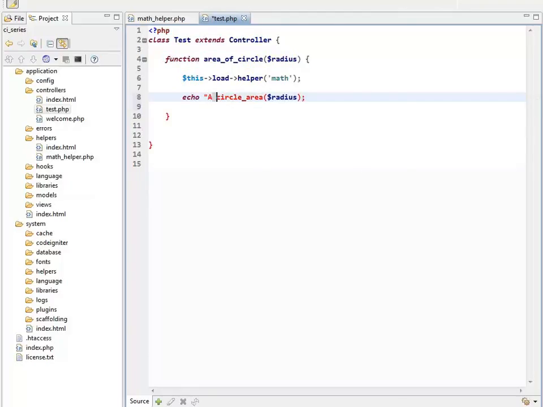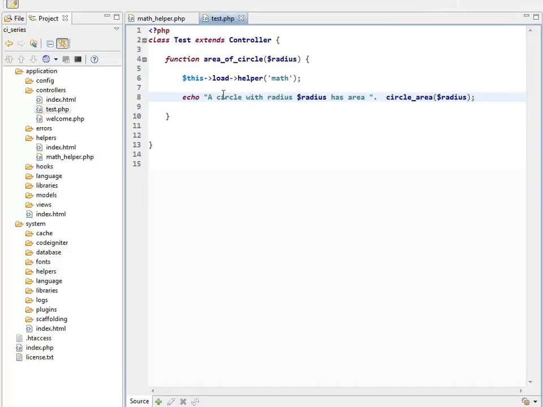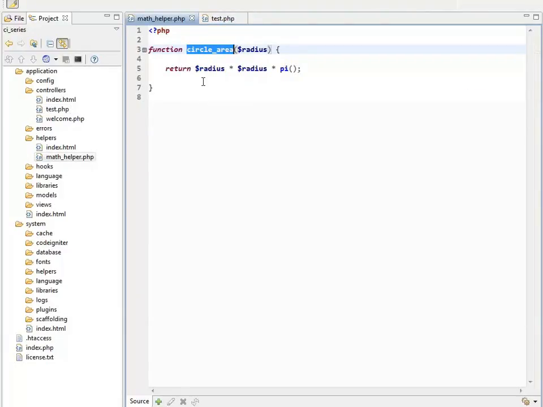So let's put here: a circle with radius, has area, that. Now, if you refresh this, you'll see a circle with radius 2 has area 12.566, etc. And if you put 3 or any kind of number, it will just calculate it. So as you can see, we created a helper, we loaded it just like usual, and we're able to call a function that's in the helper. And if you remember, helpers are just collections of functions. They don't have classes in them by the standards of this framework.